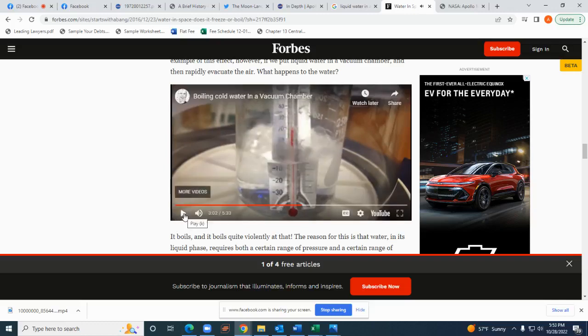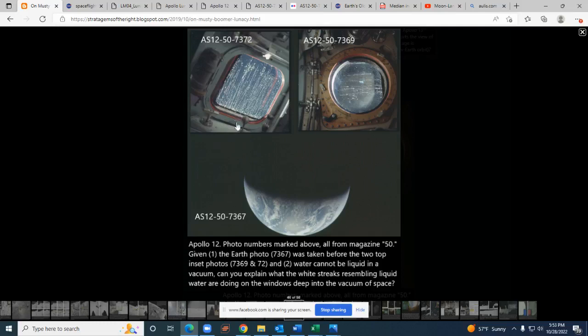Okay, so basically the physics principle here is that what maintains liquid water is air pressure. On planet Earth, we have an atmosphere that allows liquid water because the pressure of the air allows that to form. Otherwise, we're going to have ice, or the water is just going to evaporate into a gas, right? So when I show you the photos of Apollo 12 right here, the question becomes, what are those streaks of water that you see on the windows?